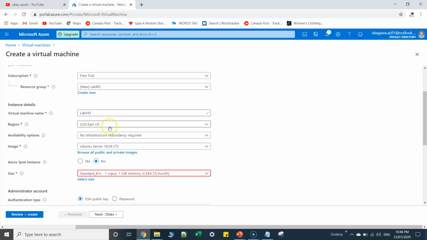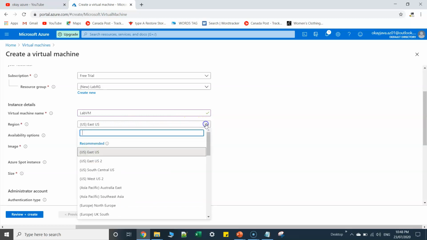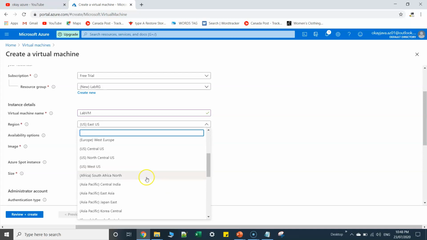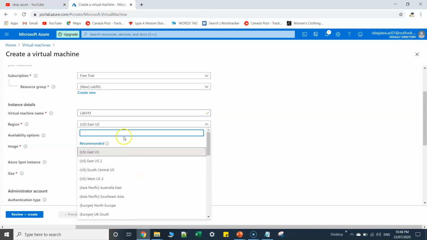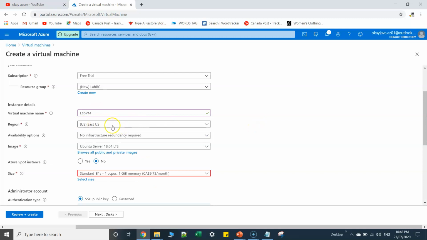Now region is one of the important things. So basically whenever you create a virtual machine, you should always prefer the location which is next to you. For example, for me, East US is better. If you guys are in Canada or India or in some other country, you just pick the location which is close to you, right? So I'll simply keep this location as East US as it is. I'm not going to change it.